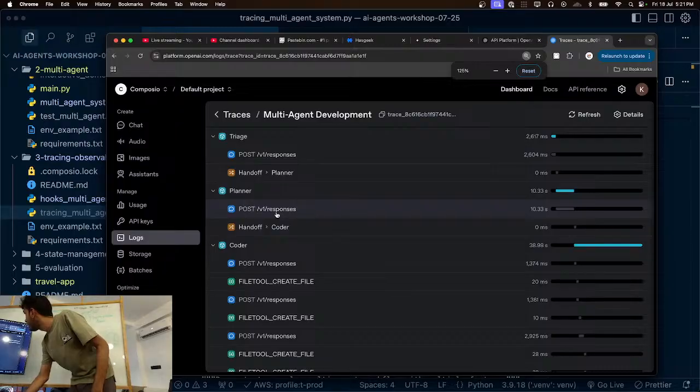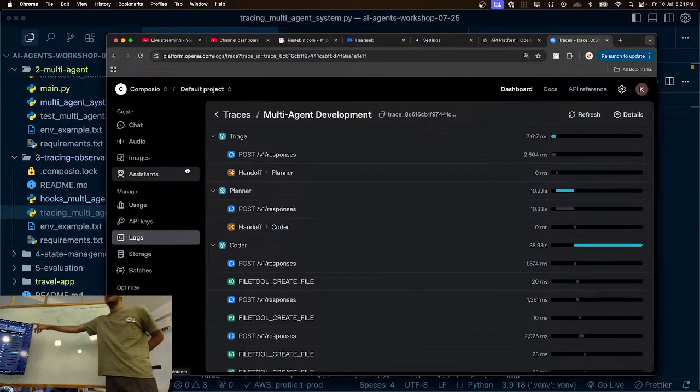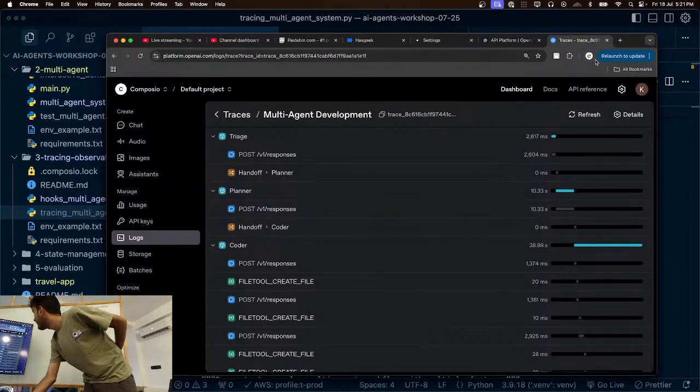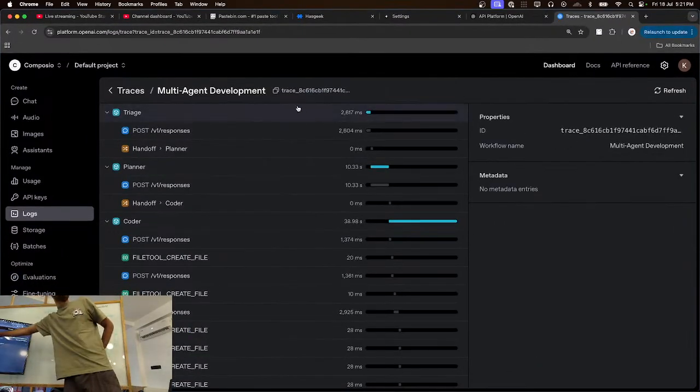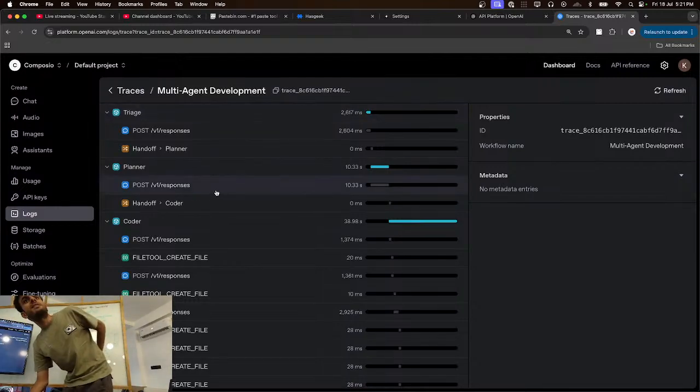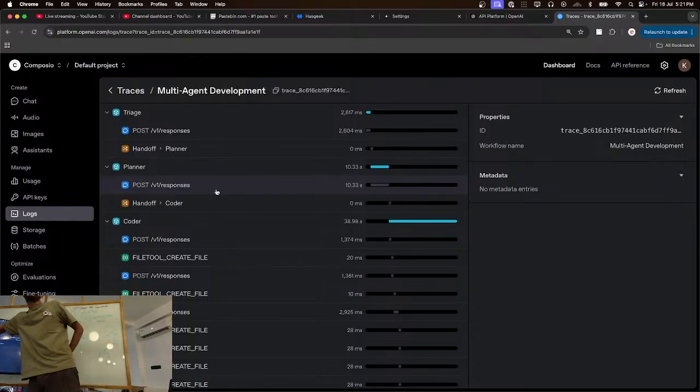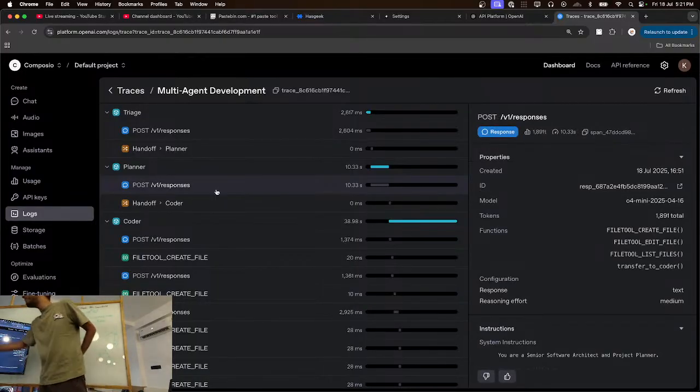So here you'll see a complete trace of what happened: what was the first agent to work, how much time it took, everything else. If you want to go into details, you click on any of these. For example, what did the parent do exactly? There's a post to responses. I click on this, and it made a post request to the responses endpoint. When you click on that endpoint, you'll see when it was created, what the ID is, what model was used, and what functions were available to this specific model. Everything you did will be visible here.